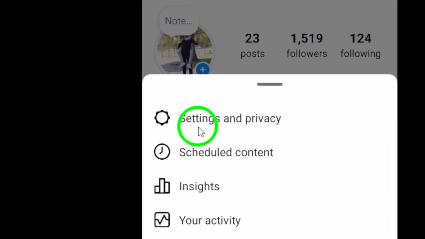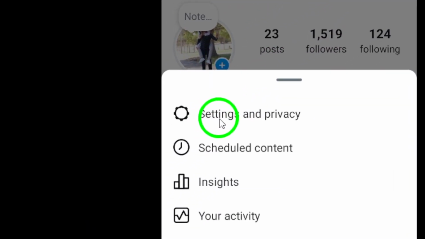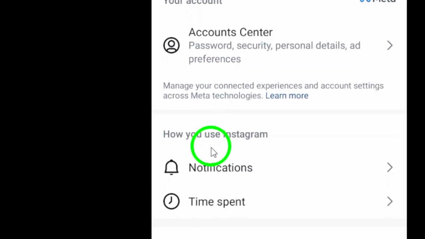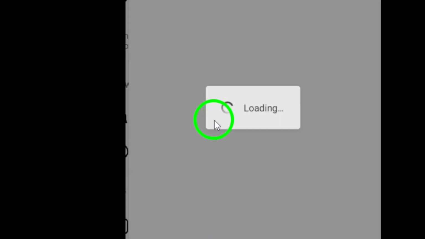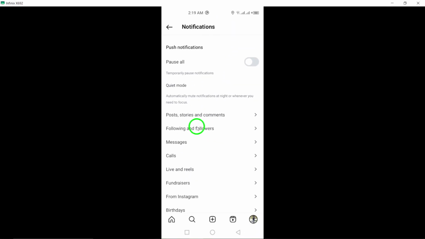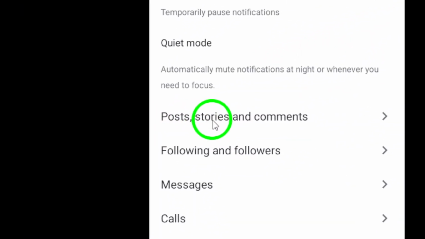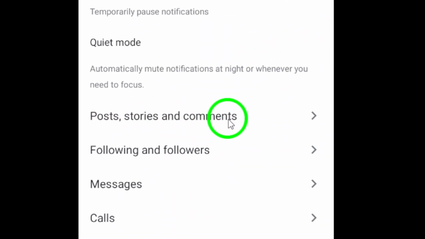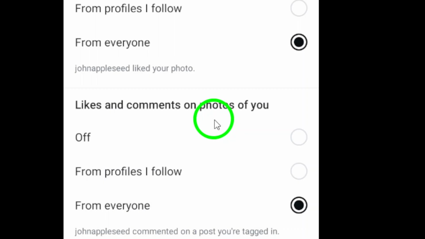In the menu, scroll down and tap on Notifications. This section is where you can manage all your notification preferences. Now look for Posts, Stories, and Comments. Tap on this option to dive deeper into notification settings for each of these categories.